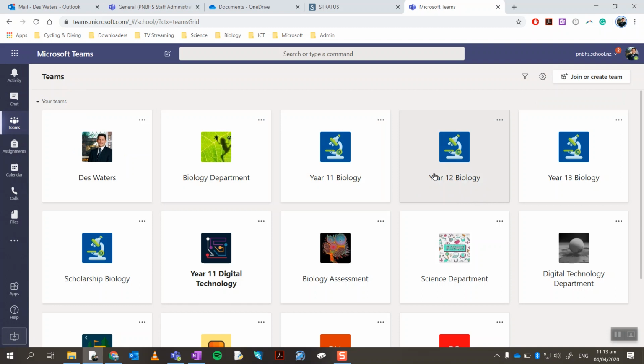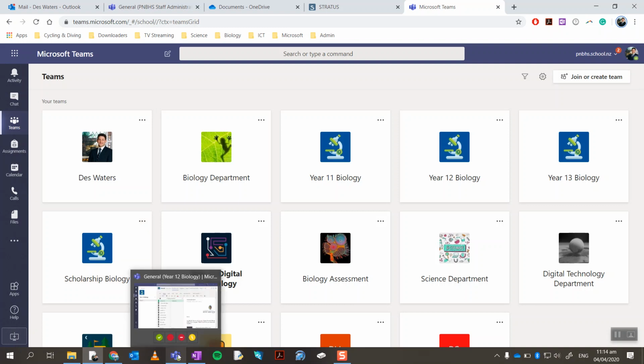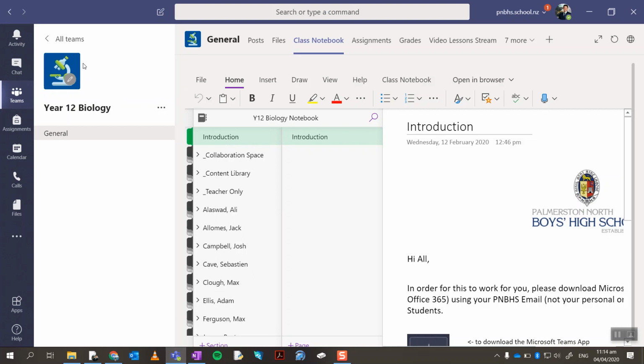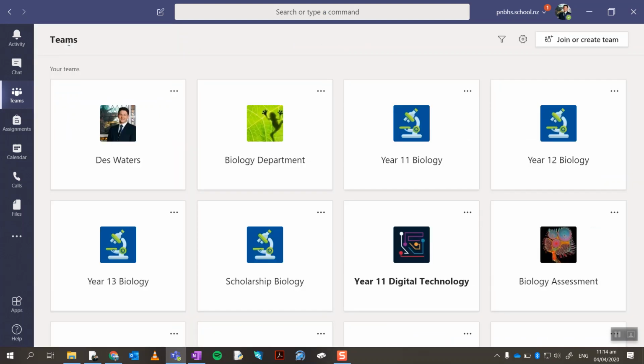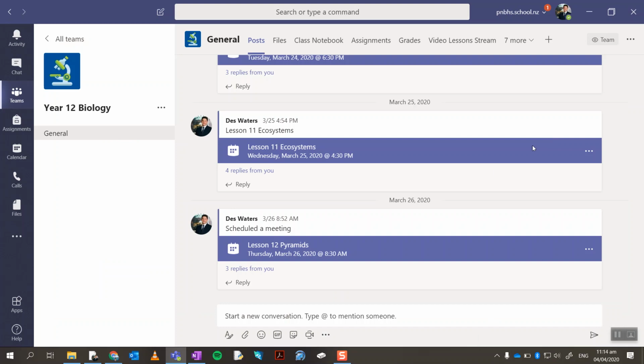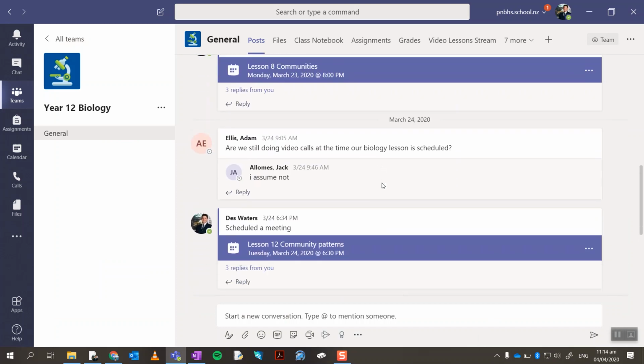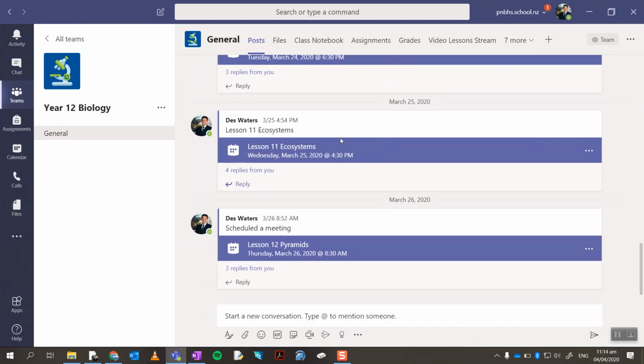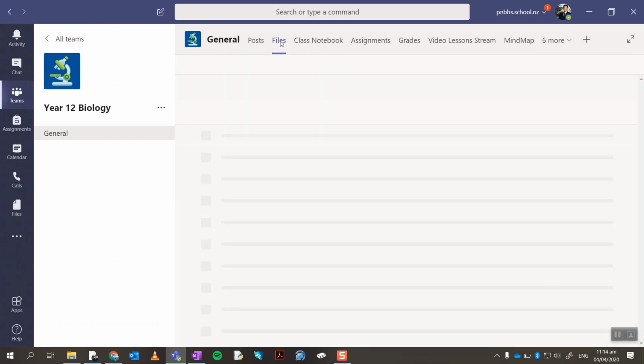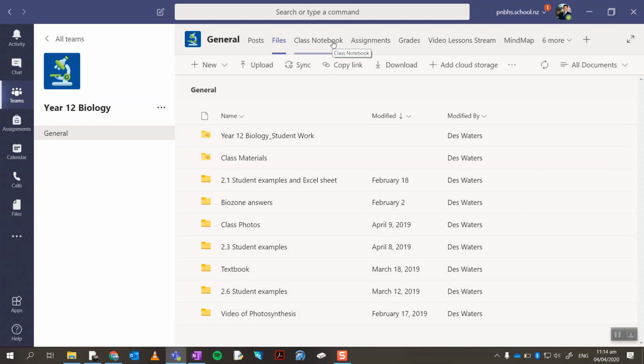You can take these teams, instead of looking at it on the internet and having to go through Stratus the whole time, and you can come down the bottom left hand side here, click on download the app, download it, and then it will put it onto your taskbar. Remember to pin it there, and then you're looking at one and the same thing, except this is not online, this is on your computer. Here's all the teams that you'll be in. You can select a team, and here will be all the information. So here's your lessons and some information. Here's some files that your teacher might have put there, and here's your class notebook.